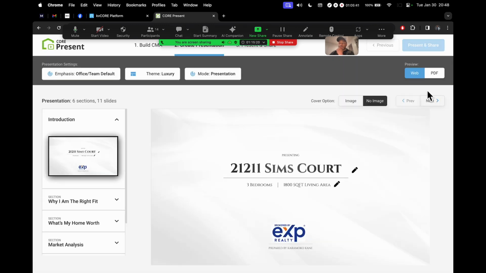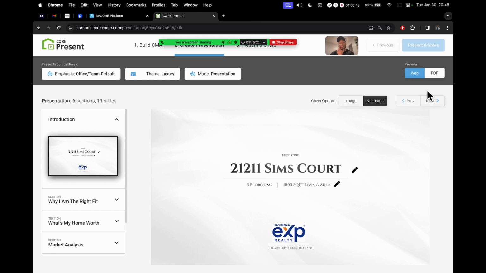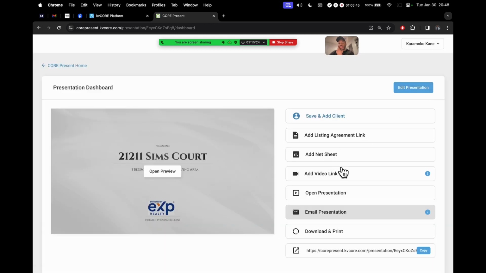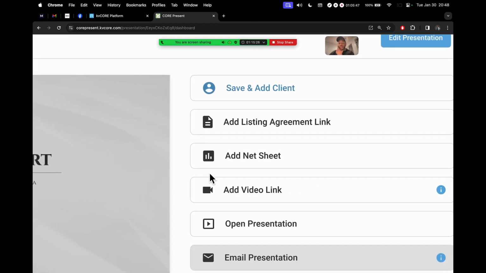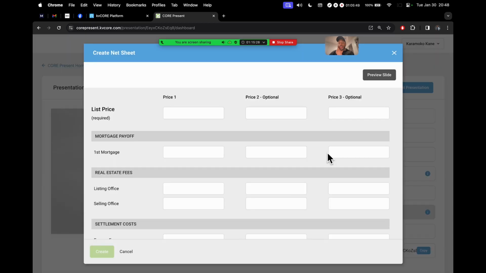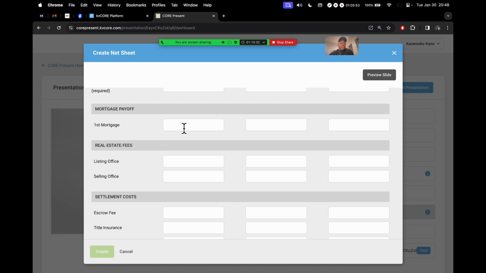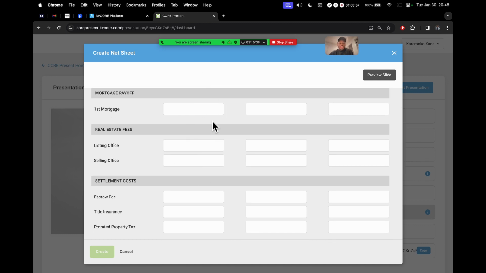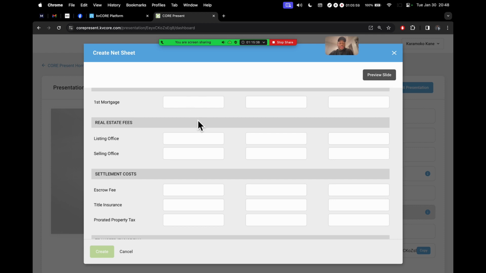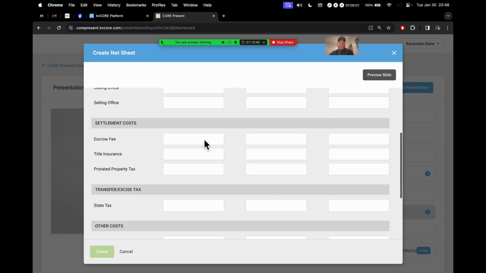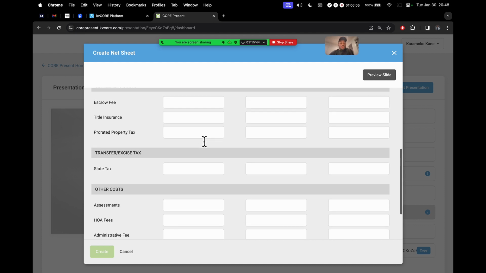So if I go to present and share, one of the options here was add a net sheet. So this option right here, okay? If I click add net sheet, a net sheet is basically a breakdown of all the cost deductions that the sellers might incur when they sell. So they get an idea of what all fees are going to be deducted, or what their total take home is essentially.